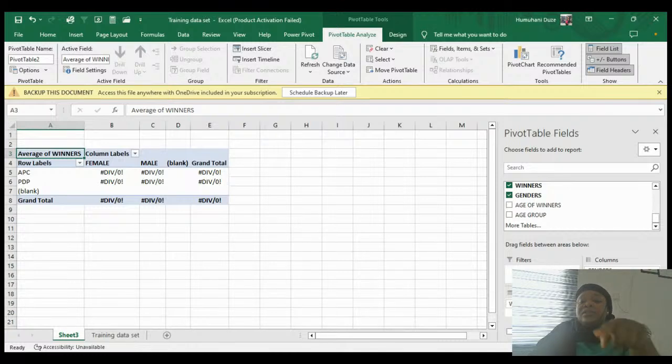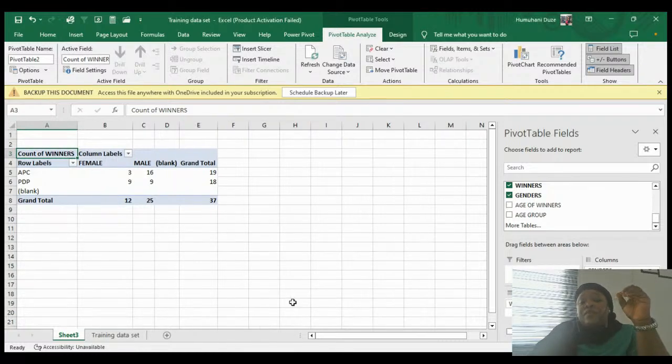When you click on the winners in the value, it will show you value field settings in your menu box. When you click on it, it will show you value field setting. What we need for our visualization is the count of winners. So you click on count of winners, you press OK. Most times, the data set just assumes the one that is more probable. But if you're using a large data set and want to use different things, then you can do average, you can do sum, depending on what exactly you're trying to do with your visualization.